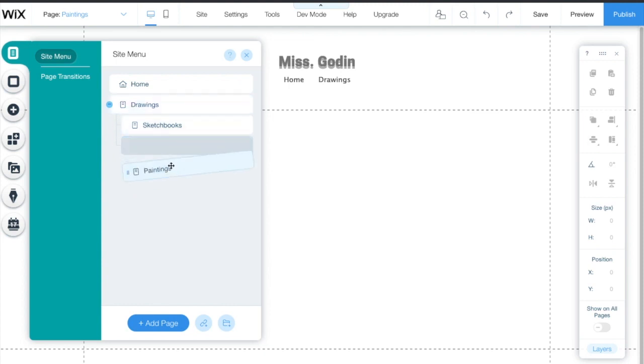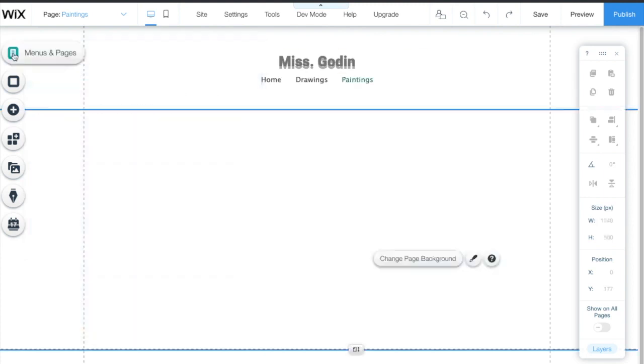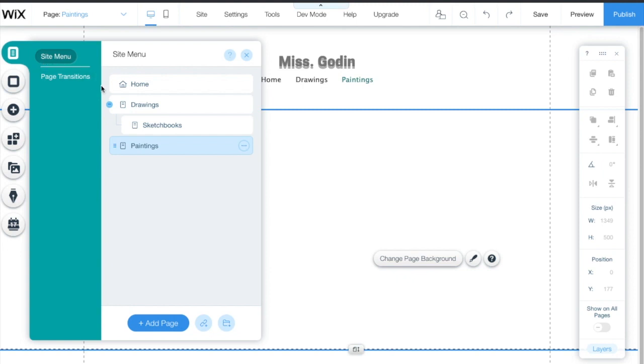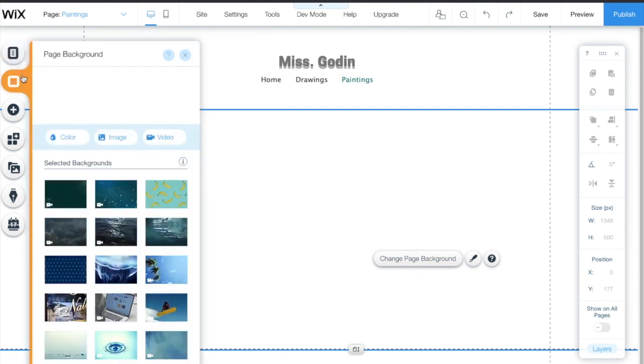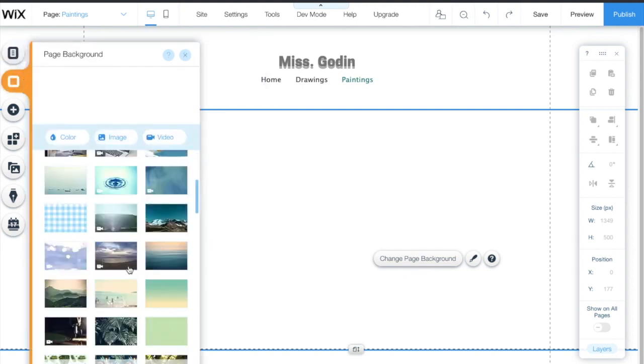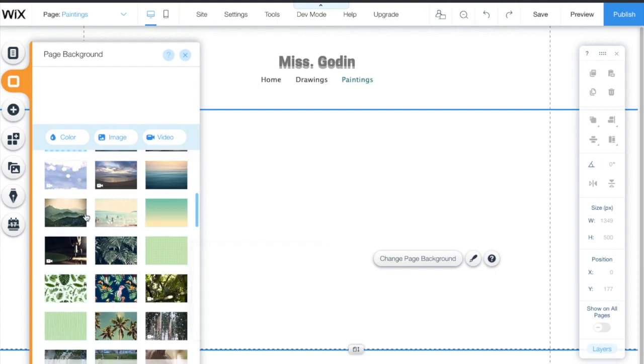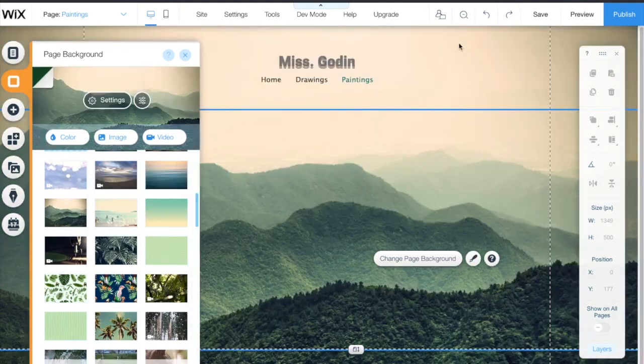So I've added a new page. As you can see here, it is a subcategory. If I want to change that, I just move it around and now it's its own page. So those pages are all going to show up under my tabs now. So let's choose a background. There's tons to choose from. You can also upload your own image, but for now, let's just do a pre-selected one.